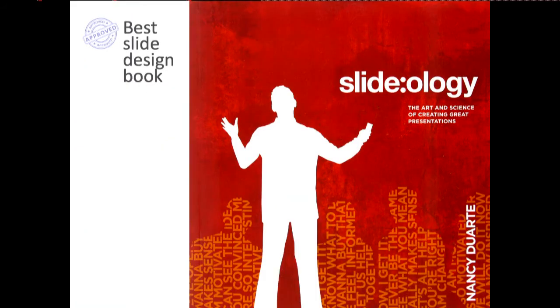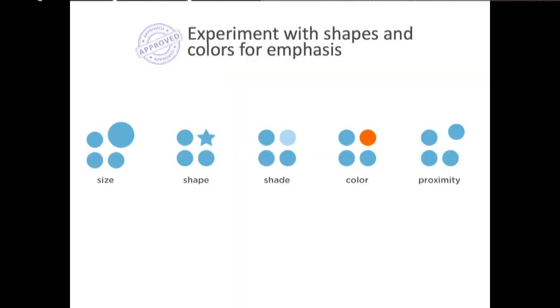Best slide design book ever: Slideology. So if you just want to read one book and get the general gist of how to make slides, read Slideology. Great book, very, very engaging. No audiobook because it's all about the pictures, unfortunately.